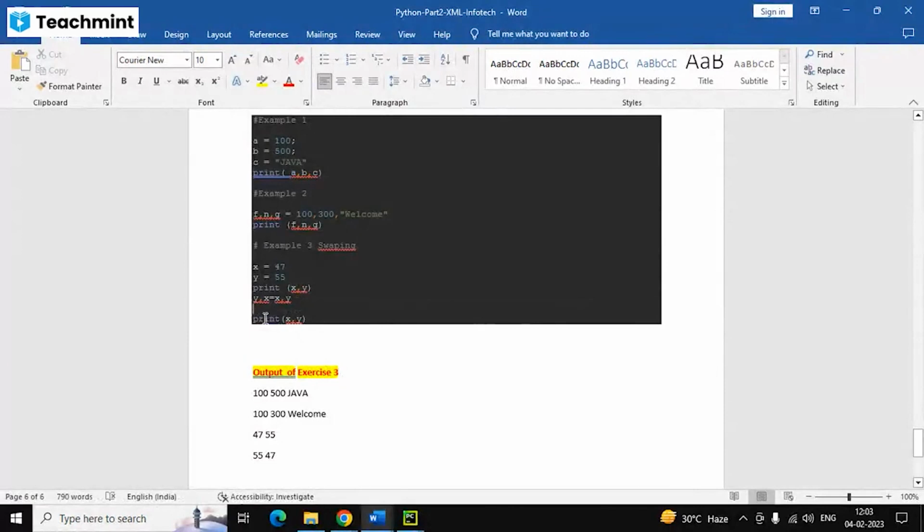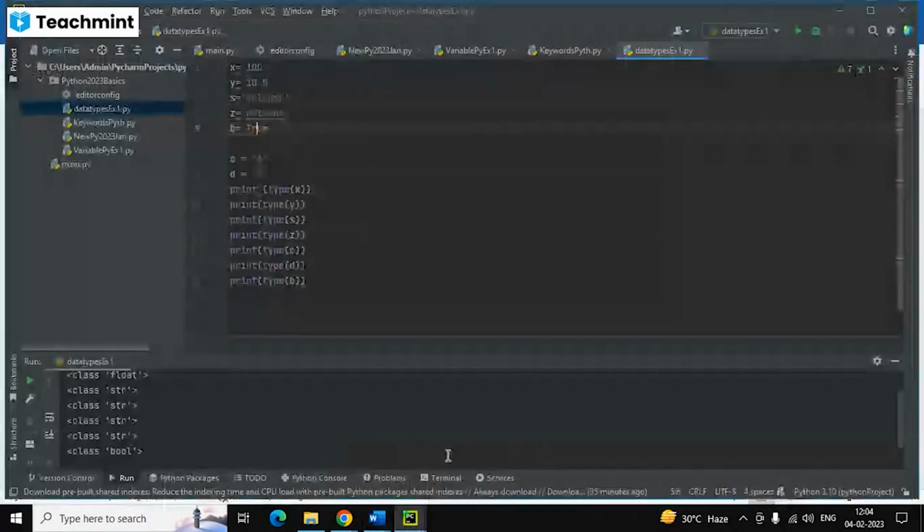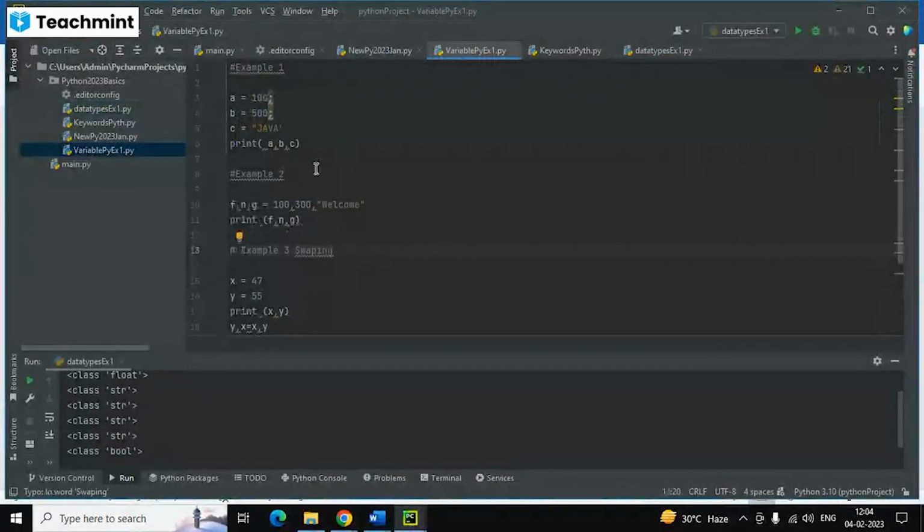Suppose you are printing here, also printing here. See, it is displaying 47 comma 55. After swapping, see, now x is 55, y is 47. Got it, right? I'll execute this program and see. So this is the third exercise.